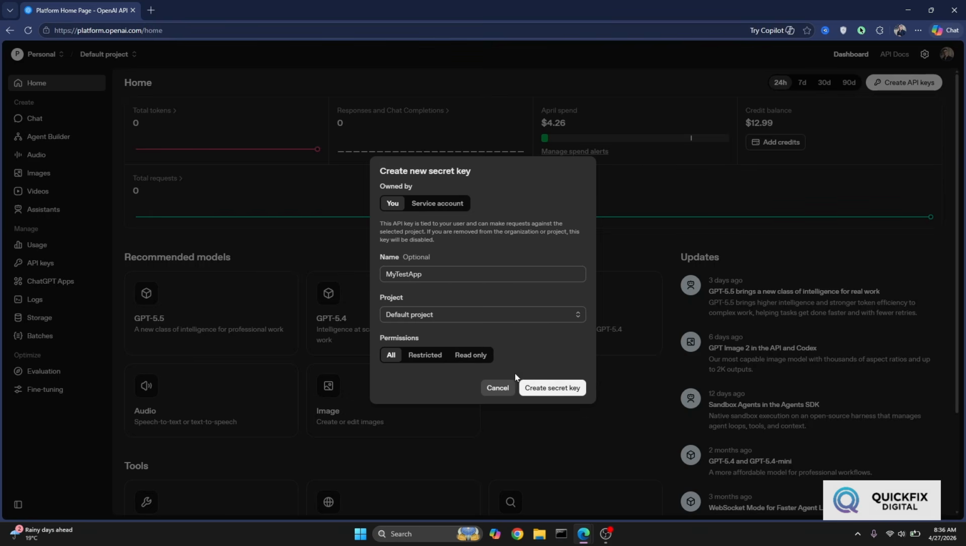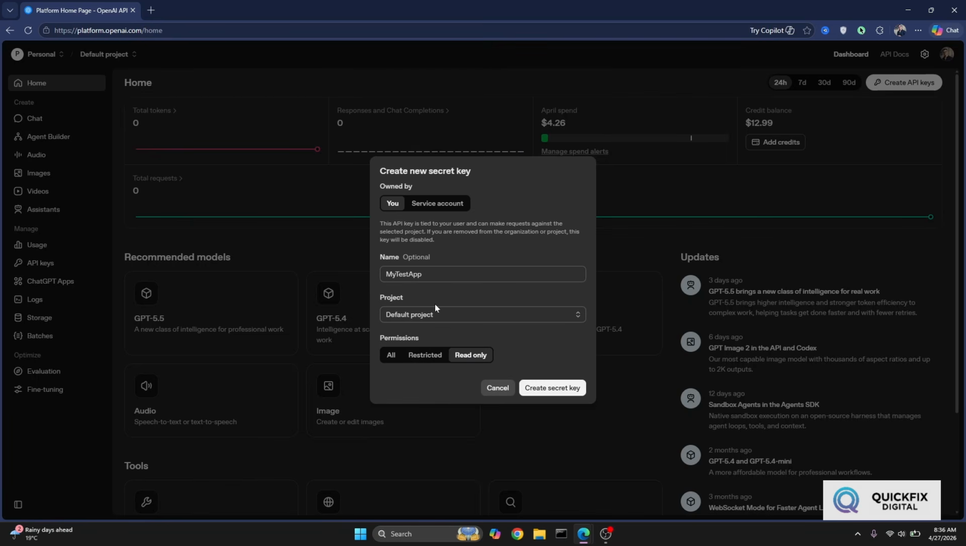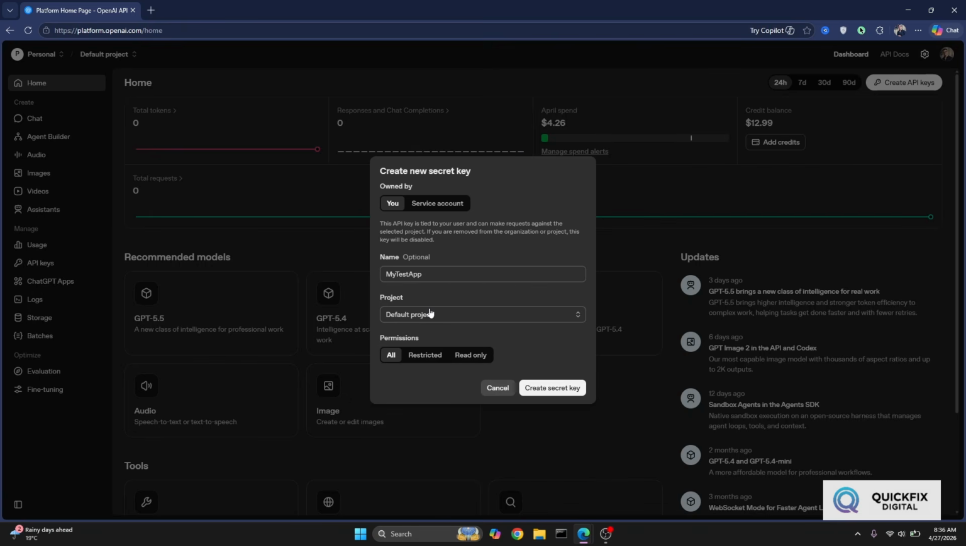And before clicking on create secret key, you can give permissions for what is allowed and what is not allowed for this key. So let's say you have some allowed, and you can disable what you don't want to give to this key. So just click on create secret key.